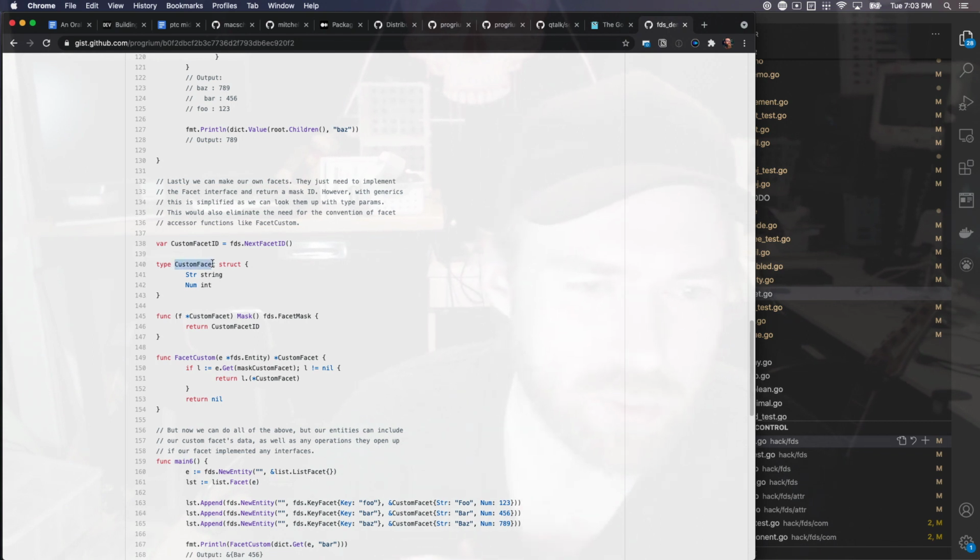So anyway, we'll call it custom facet. So whatever our name, and we put facet on the end. The reverse, facet custom, is sort of the convention for the getter that, given an entity, will give us that facet, which just calls get on the entity with that custom facet ID. I didn't update that either, sorry. And then it type asserts it to the right thing, and there, you're good.